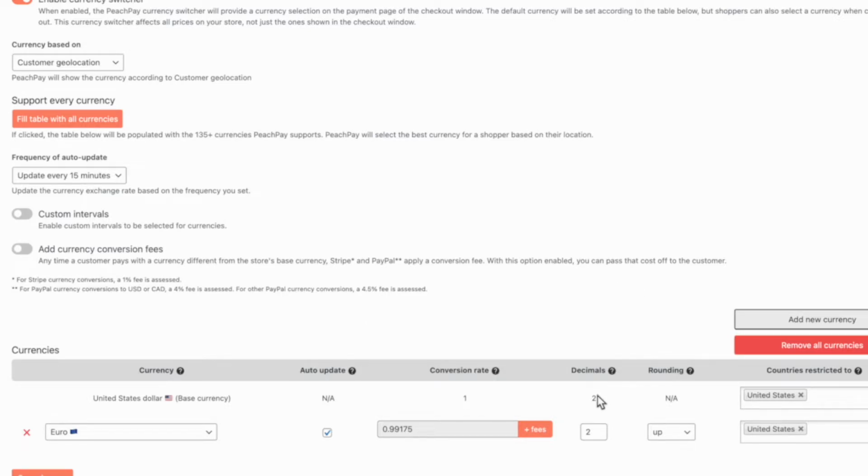Next up, we have decimals. This works in conjunction with rounding. So 2 decimal places are used, so we just take 0.99 in the case of the euro. And for rounding, we have several options: up, down, nearest, and none. By default, up is usually chosen. If you choose down, it'll round down; nearest, it'll round to the nearest decimal; and none will do no rounding.